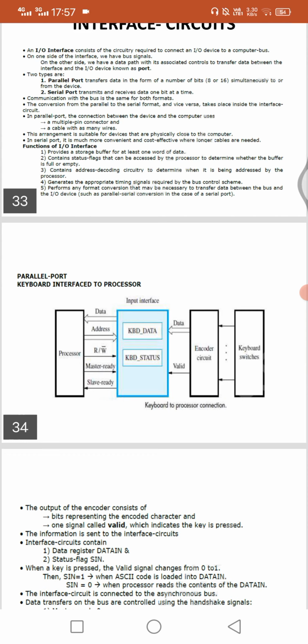It performs any format conversion that may be necessary to transfer data between the bus and the input and output device, such as parallel serial conversion in the case of a serial port.